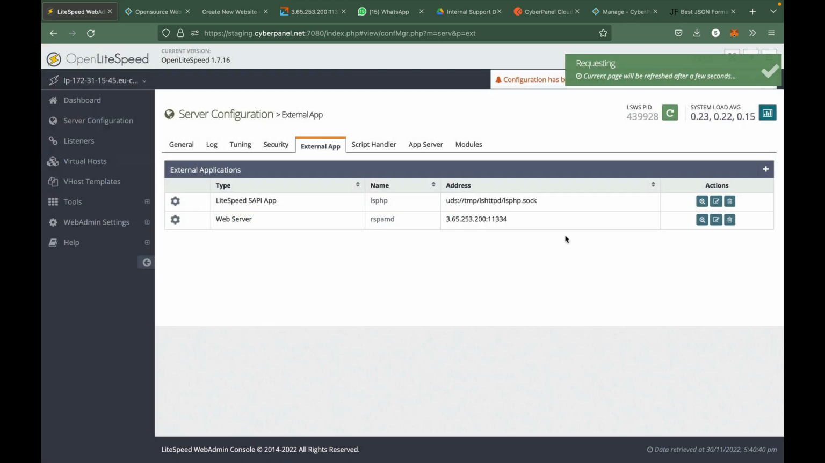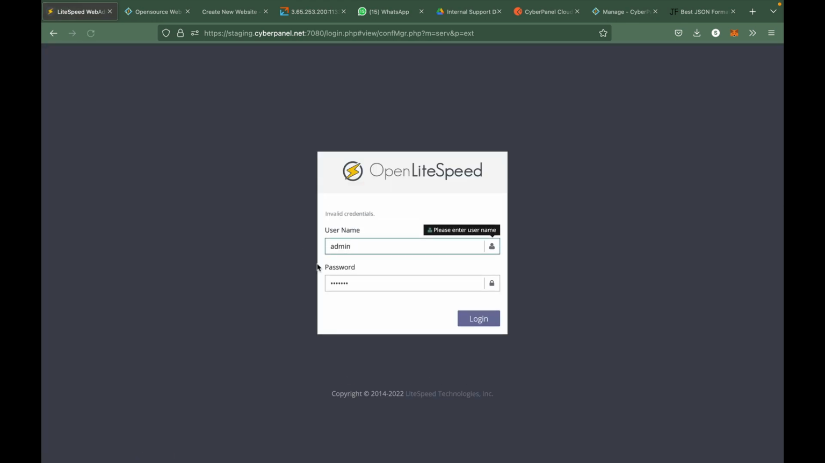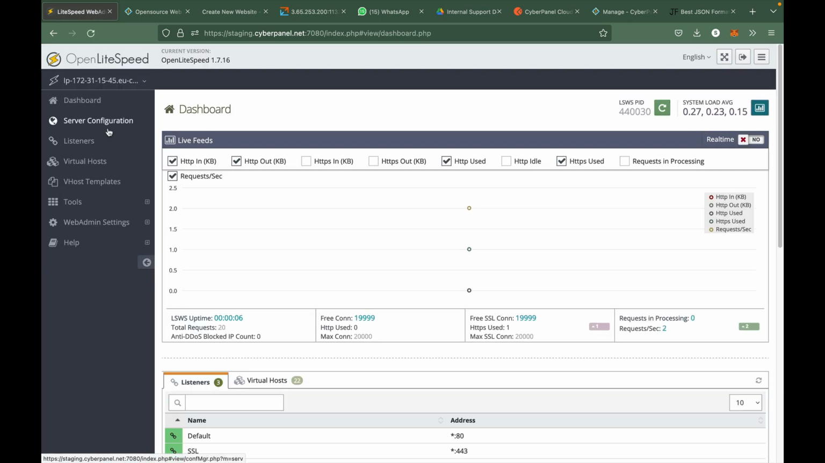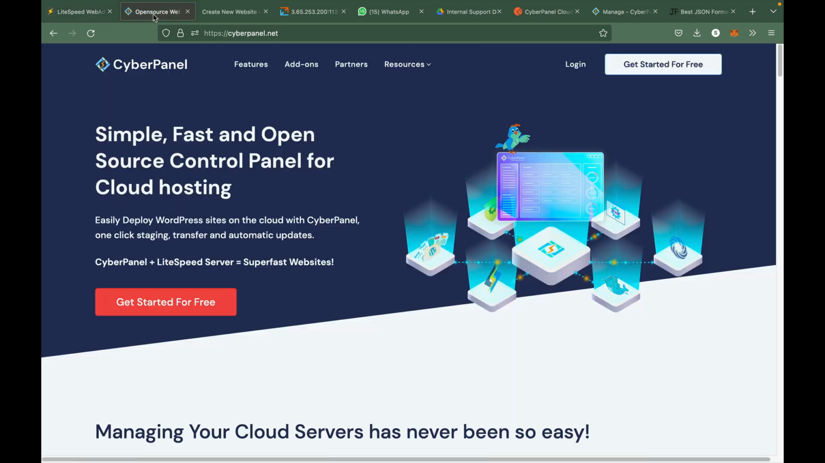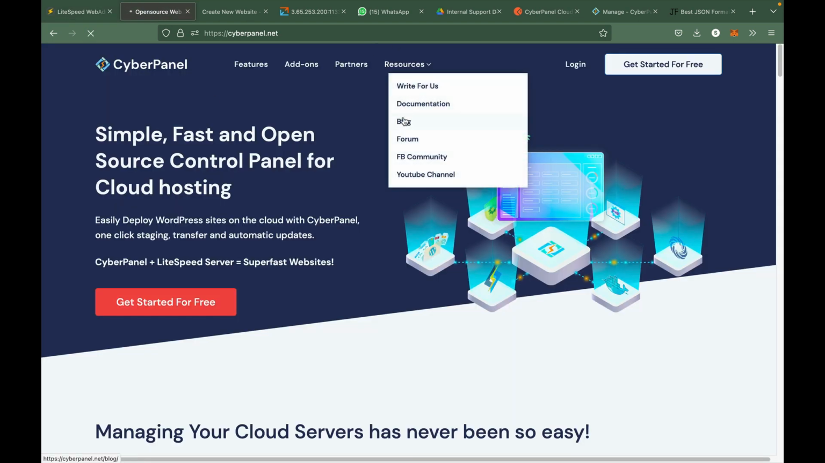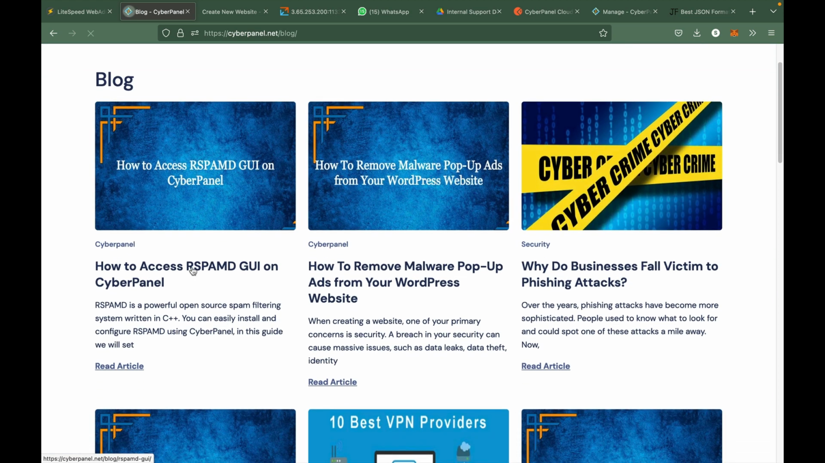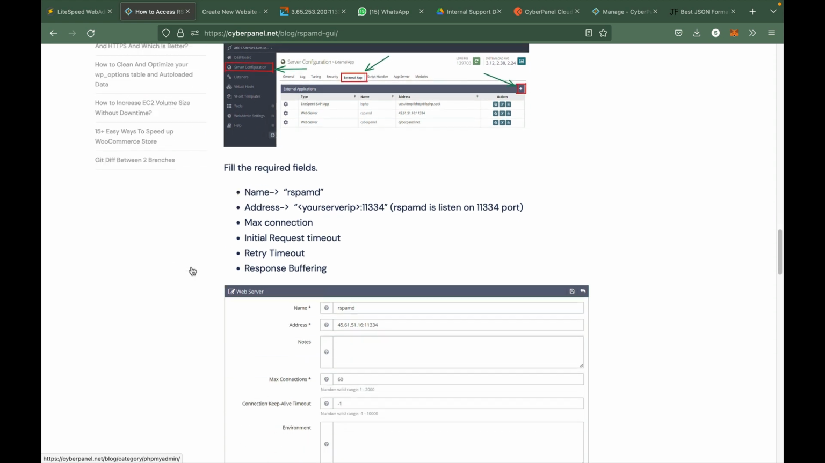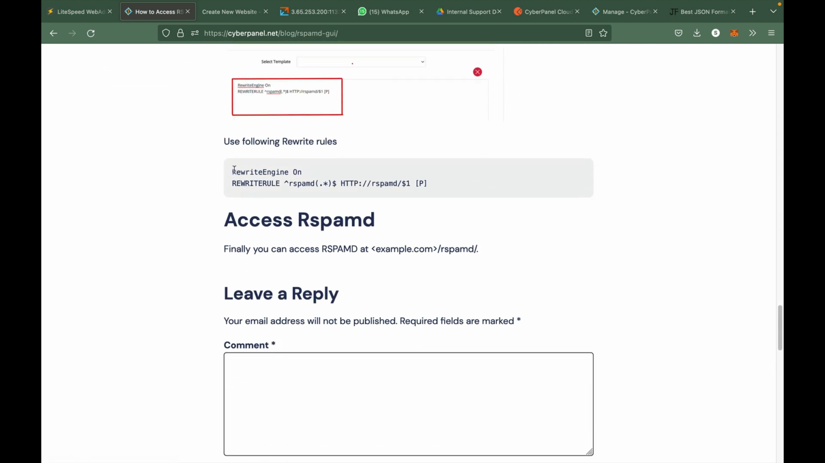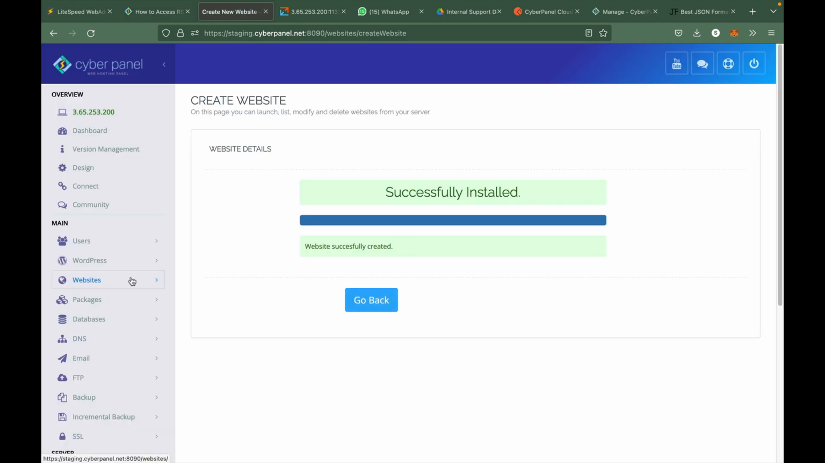All right, restart this once. So our configuration, yes, it is configured. We have recently written a blog tutorial on how to access the Rspamd GUI. Now we will use rewrite rules to redirect traffic to this backend. So we created this website.